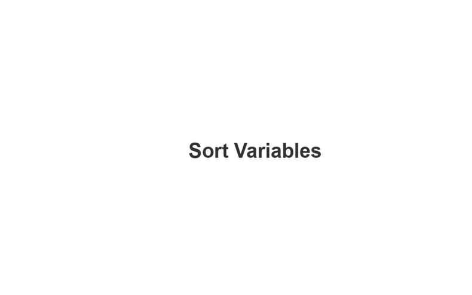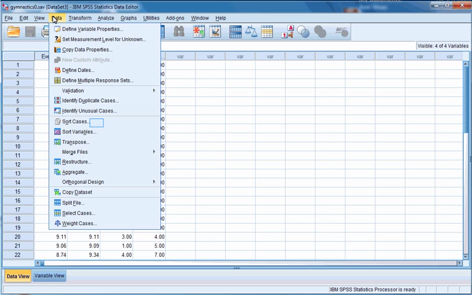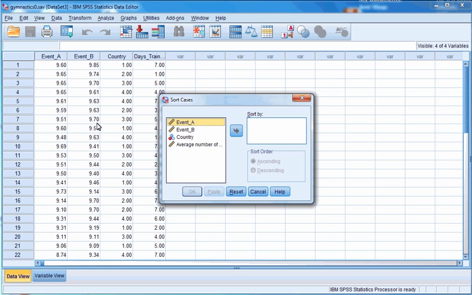This is an option that lists cases, the participants, in a particular order. Click Data. Click Sort Cases. This opens up a new window called Sort Cases. Your variables are located in the box on the left side of this window. As you can see here, we have 4 variables.